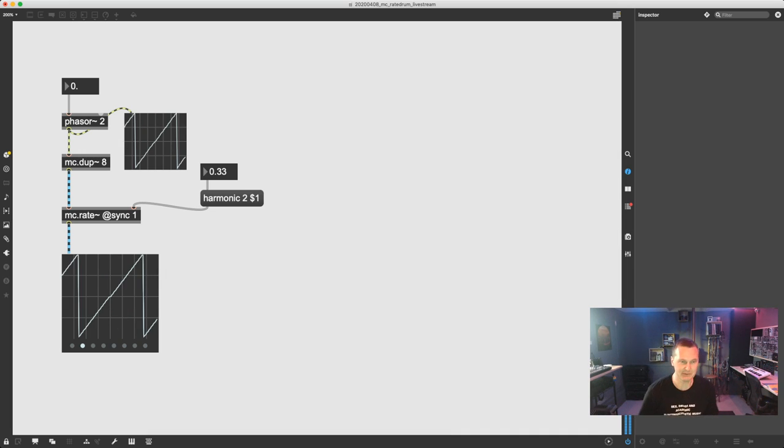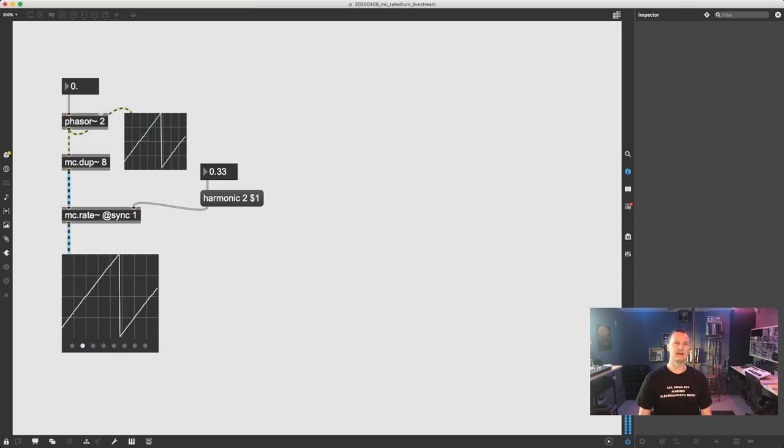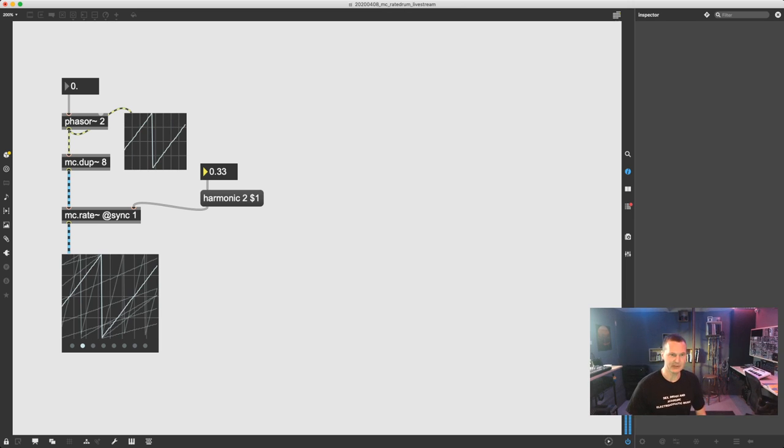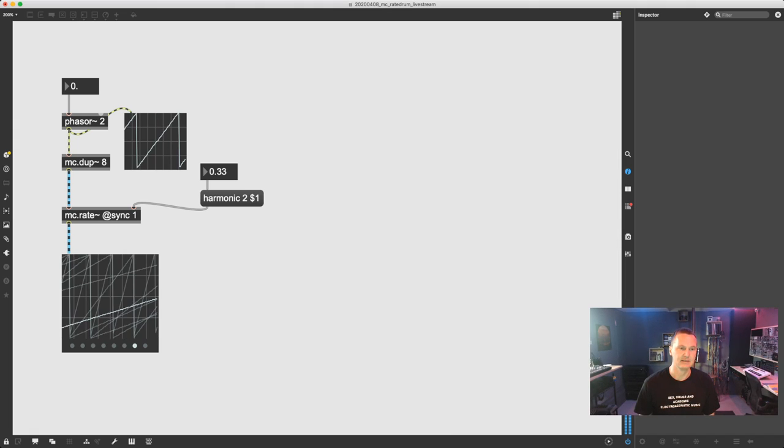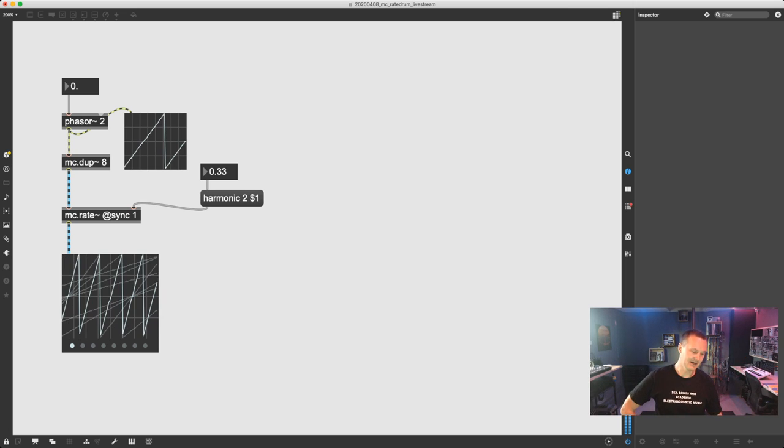With MC rate, because we have 8 channels coming in and coming out, we can harmonically set each of those rate phases by an amount. So watch the scope here when I input 0.33. It goes nuts. It's actually really pretty. And you can see that they're all offset, but they're all still in sync. It's super cool. I should reveal, I don't know how this happened, but I had this idea in the shower. Yep, wasn't even experimenting in Max.